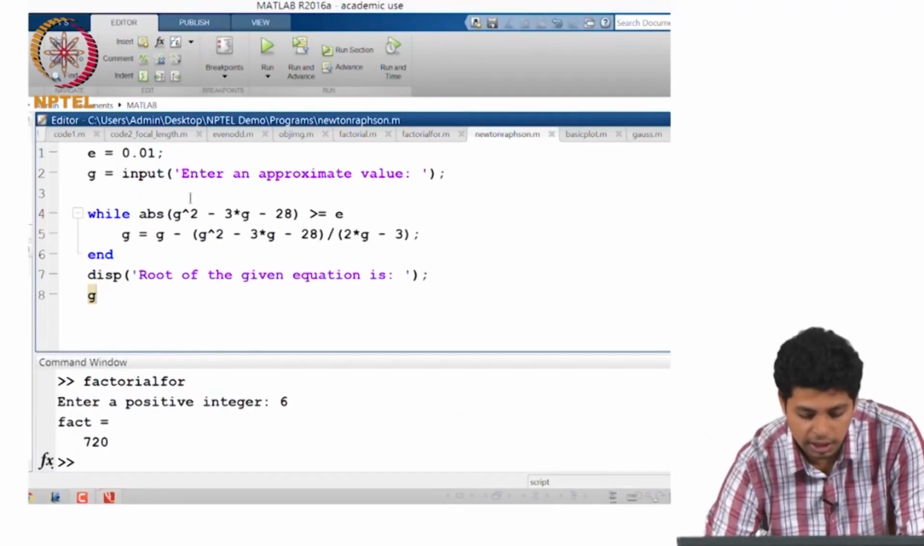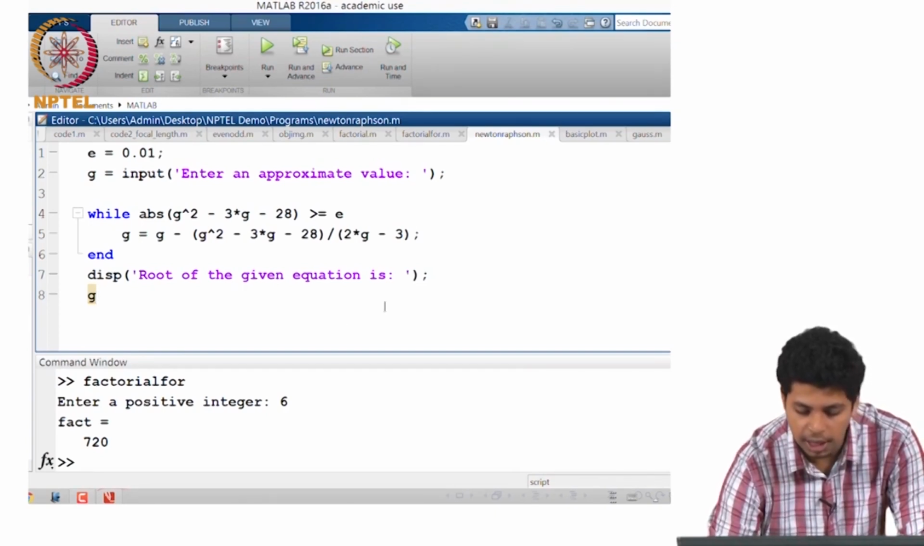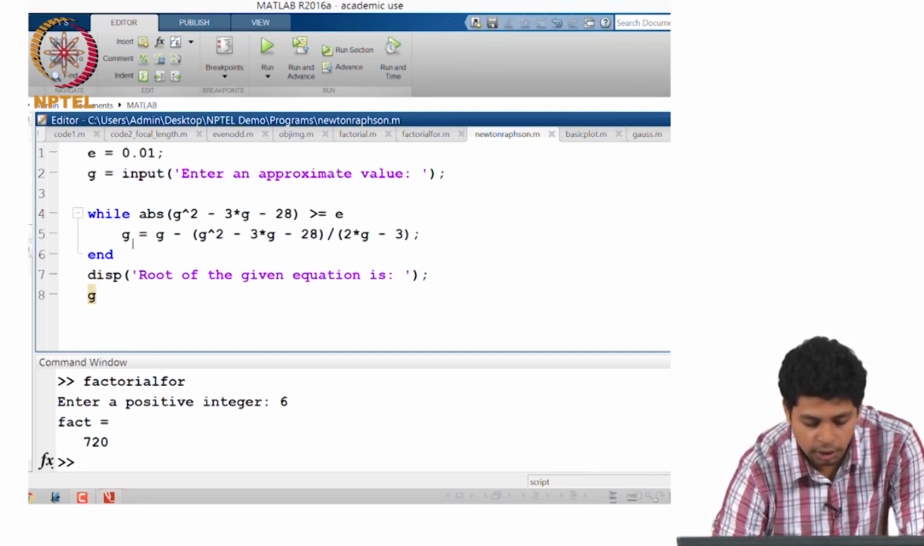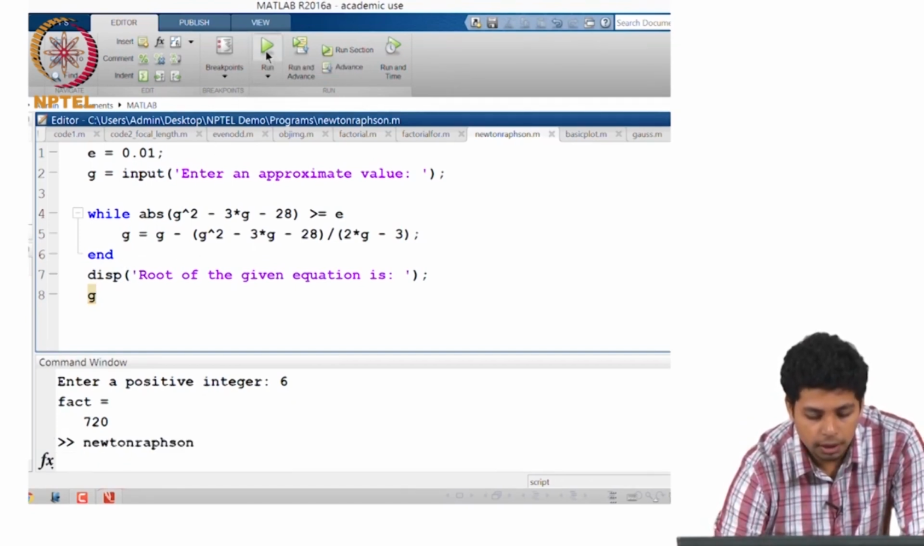So I have just entered the same program here, except because this version does not support the function string, I just put this g variable name here, and the rest of the code is exactly the same. So we put while absolute value of g square minus 3g minus 28 is greater than or equal to e, and then I put this updating value of g, and then I've ended it.